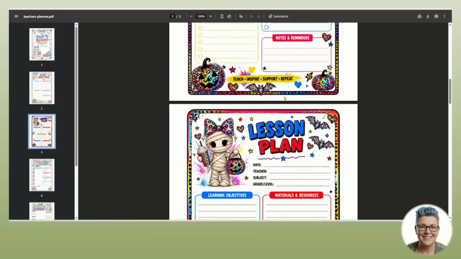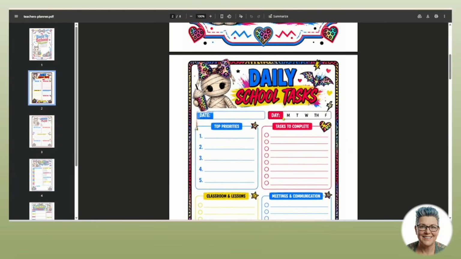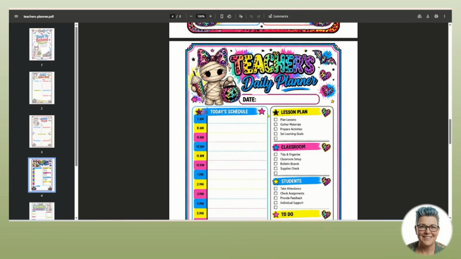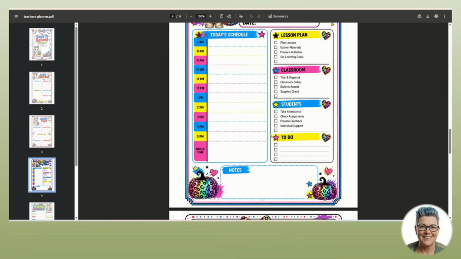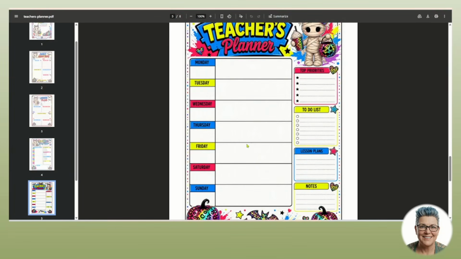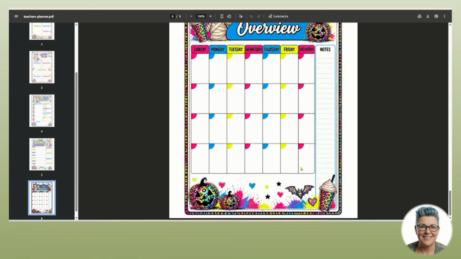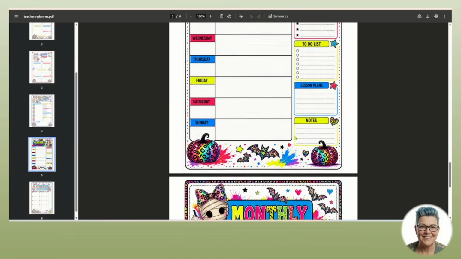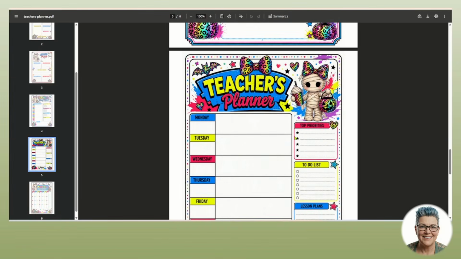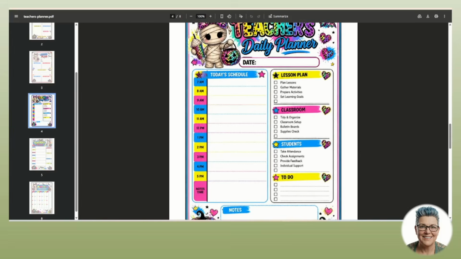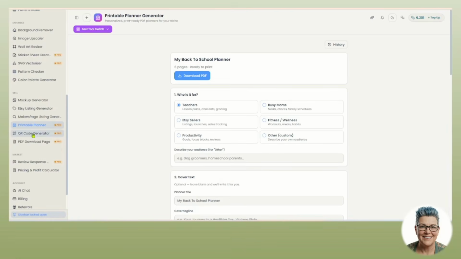So we've got our lesson plan, we've got our daily school tasks, we have teacher's daily planner, we have the weekly planner, and then we have the monthly overview. And again, you can give these to your customer like this, and then they can print as many as they want of each one. So that is a new feature, the Printable Planner.